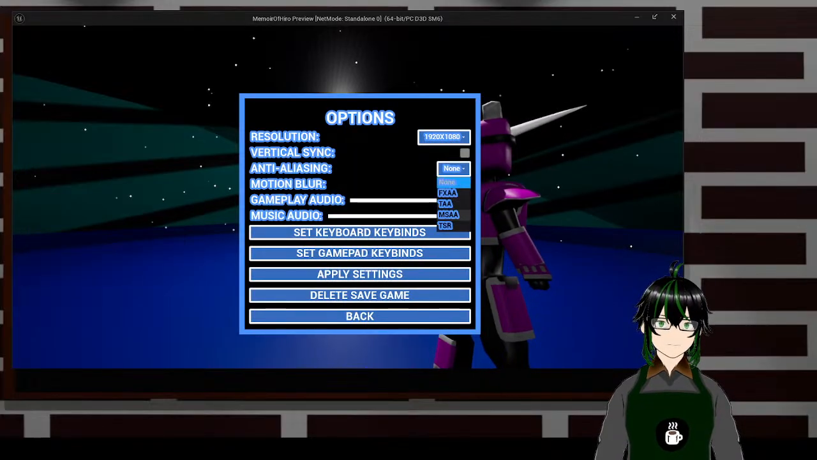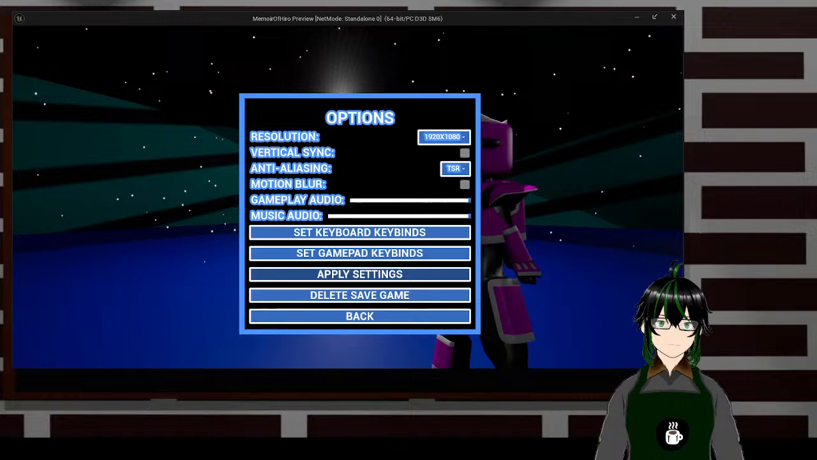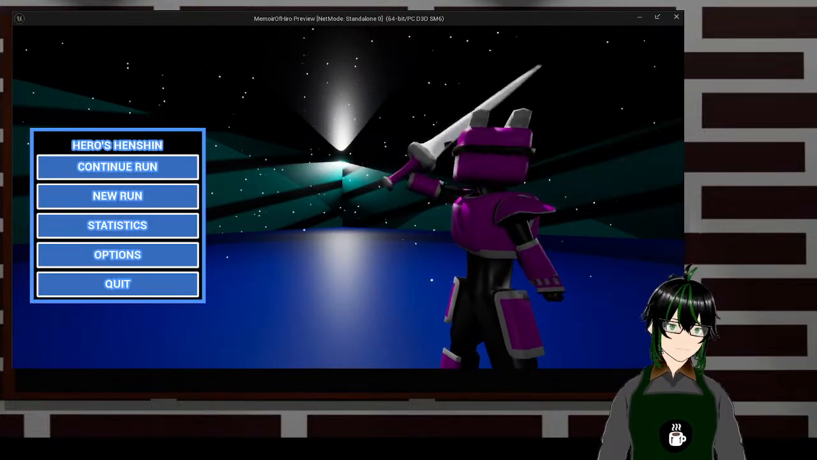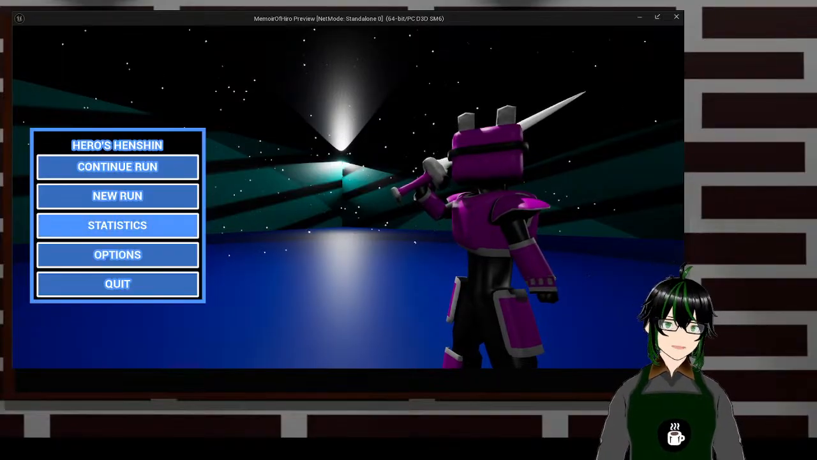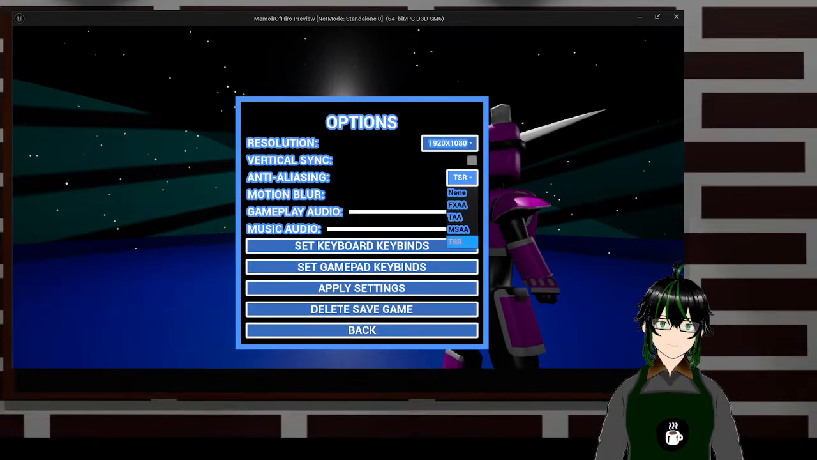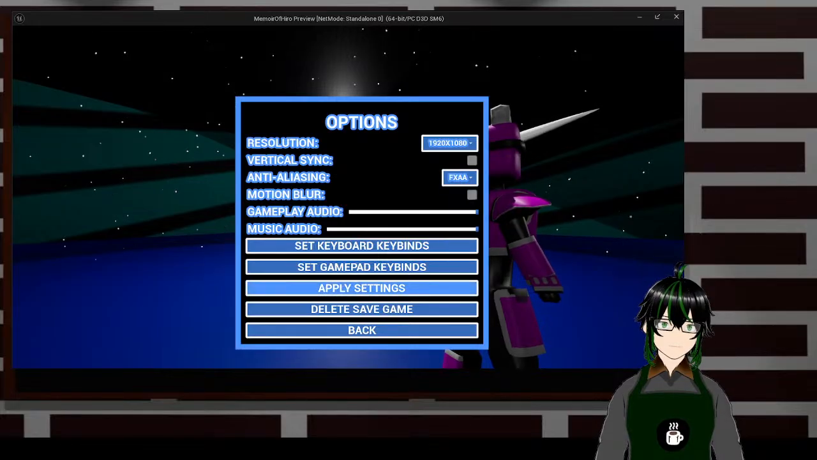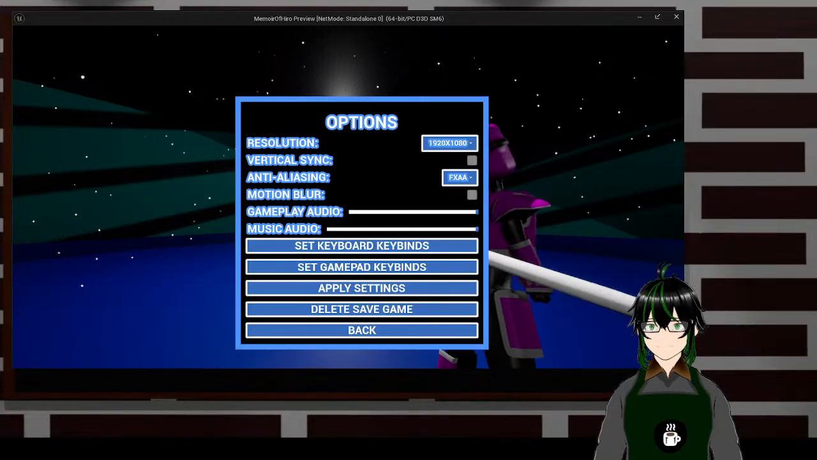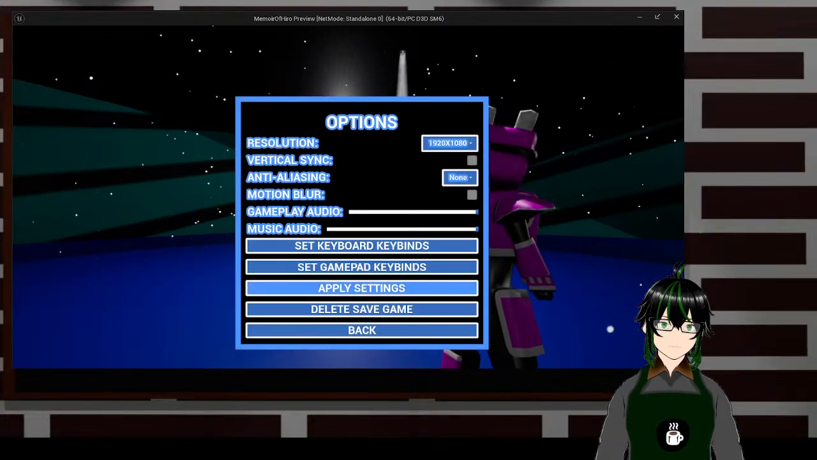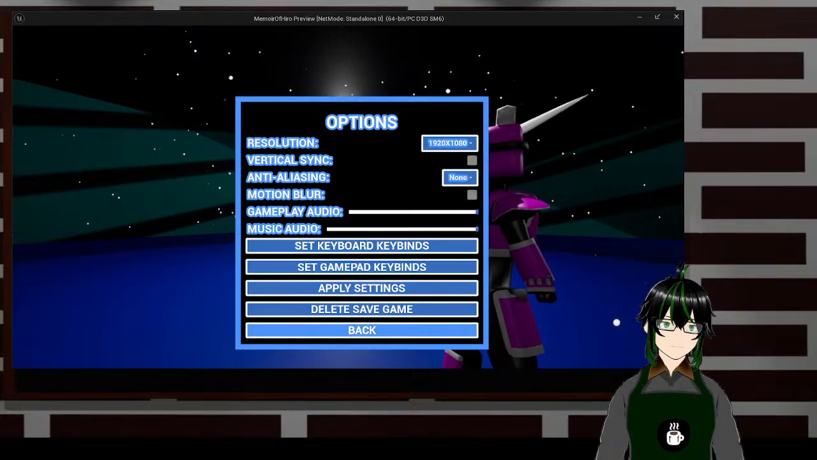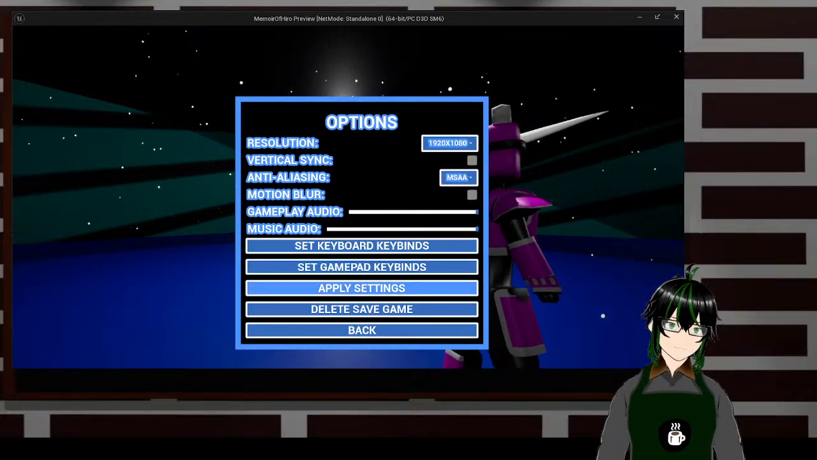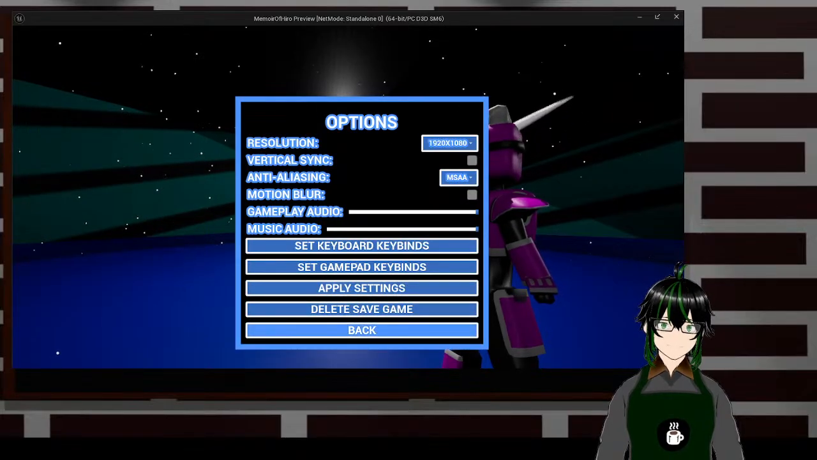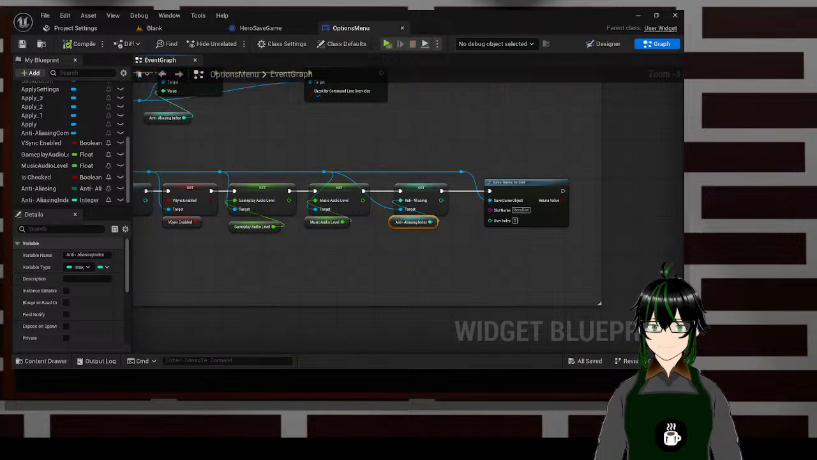So now we can kind of test this real quick. Options, set it to none, set it to TSR, apply settings. That certainly changed things. Okay, he looks kind of sharp. So we go back to options, set it to FXAA, apply settings. Yeah, now it's looking a little blurrier. And then if I set this to none, yeah, so I mean, it's working. Cool. Anti-aliasing is in the game.